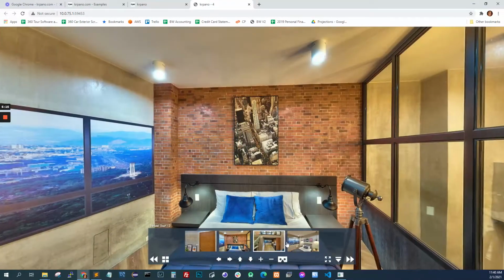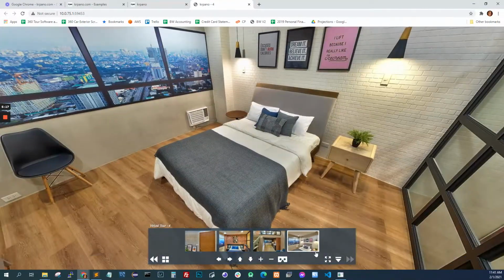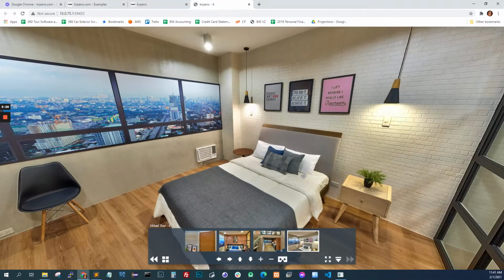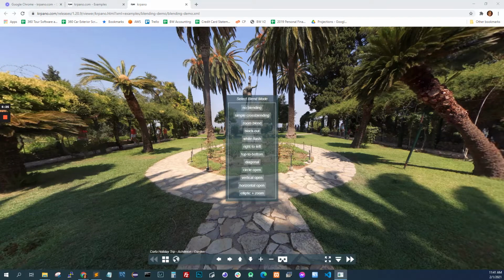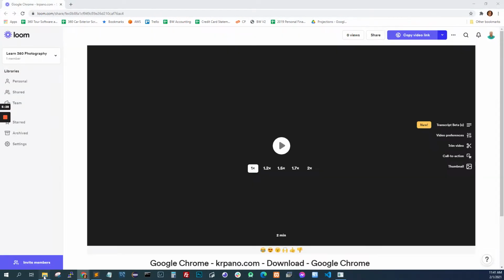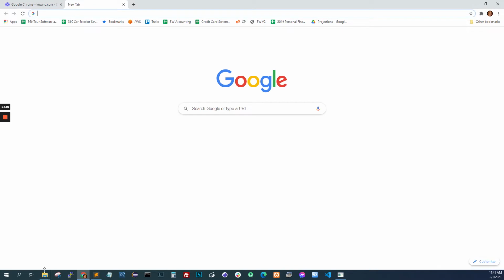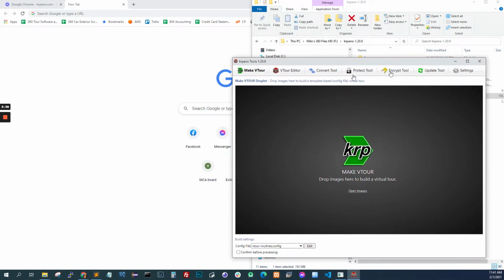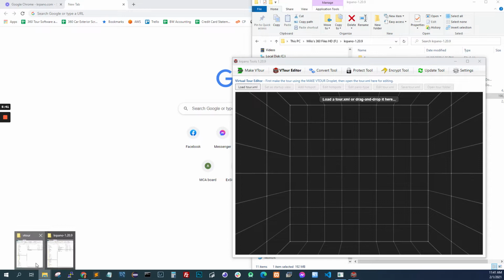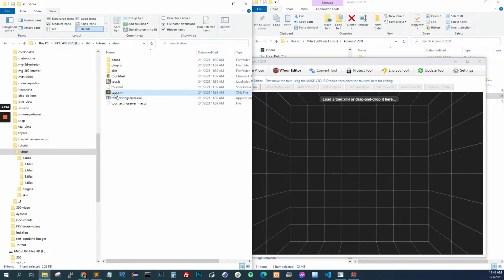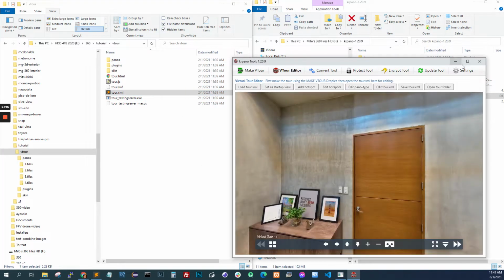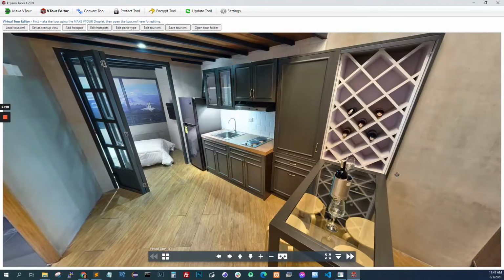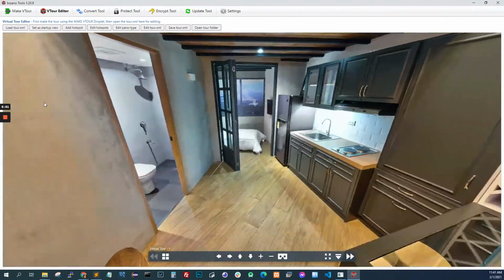So we're going to add some hotspots and modify this a bit. How do we do that? I'm going to close this first, go back to Krpano and open the tools file again, go to the VTour editor, go back to the VTour folder and drag the XML file here. This is where we can edit the virtual tour.